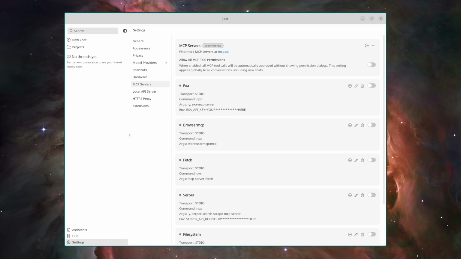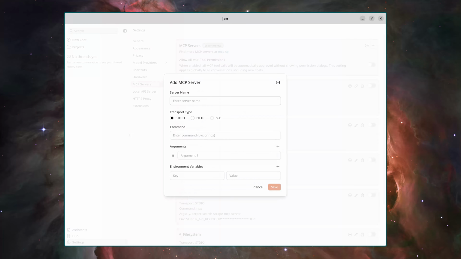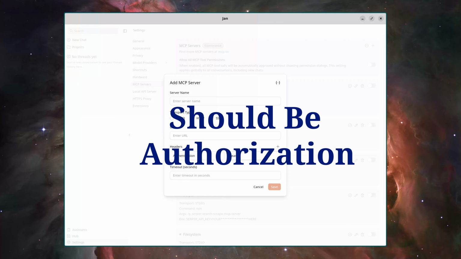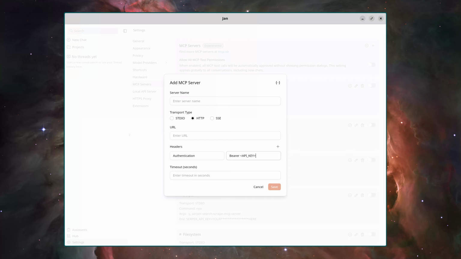What we also need to do is add our MCP server. The way we do that is to go to the MCP server section, and we can give the server a name. We need to select HTTP. We enter the URL that we were given from deploy, and then for the headers, we're going to use something like authentication, bearer, and then you put your API key in here. This ensures that when Jan calls the MCP server, it's correctly authenticated. So I'll go away and add that.